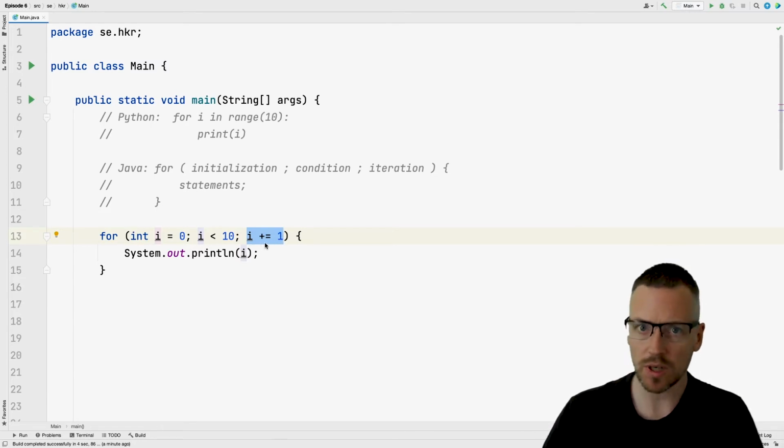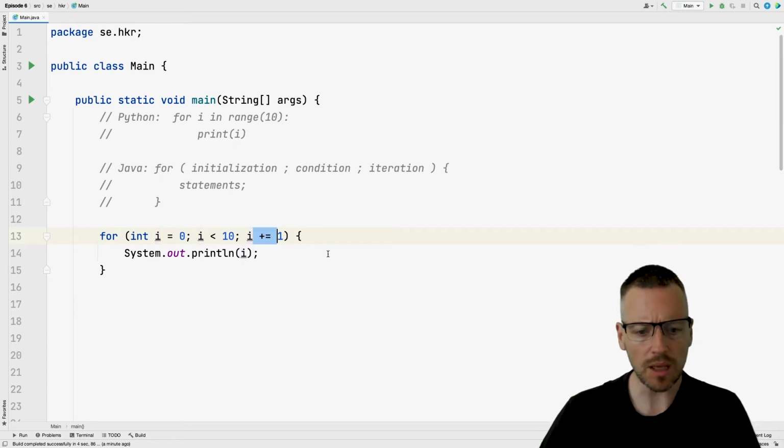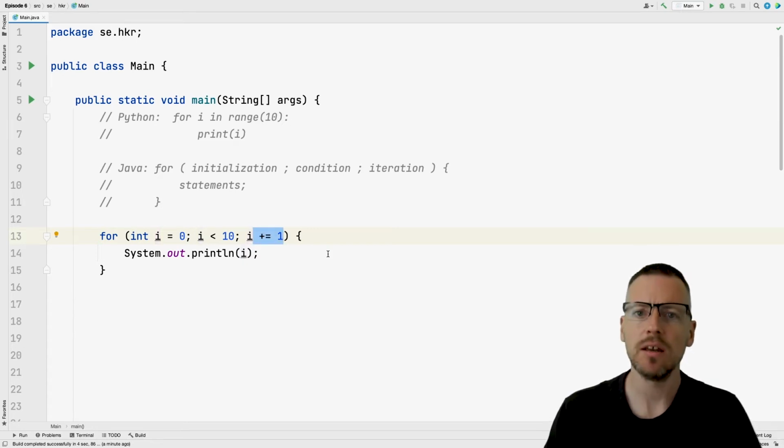And as we saw before I changed it here, in Java we can actually write an increment by 1 as i++. So 2 pluses means that we increment the value by 1.